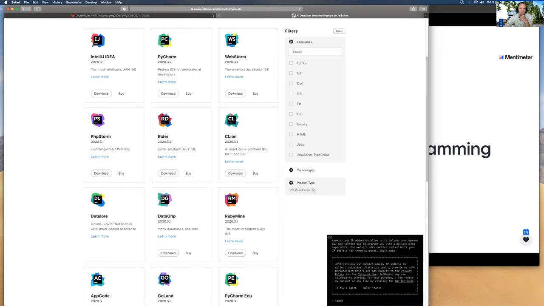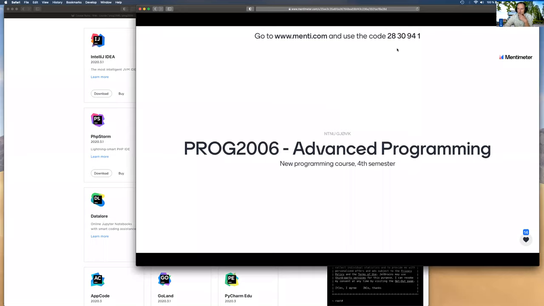So that's in relation to editors and in relation to tooling. Any questions of that? Any additional questions?